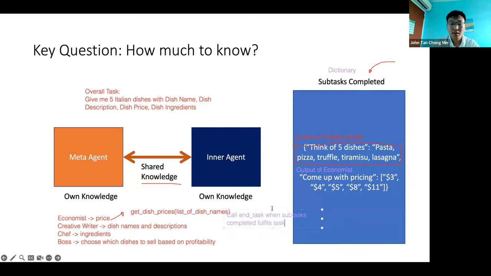So the meta agent would be able to do this. Any questions on the subtask completed dictionary? It's basically a way to store the common knowledge of what all the agents have outputted.